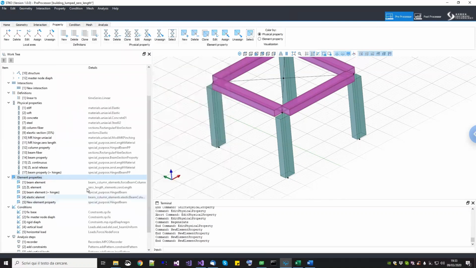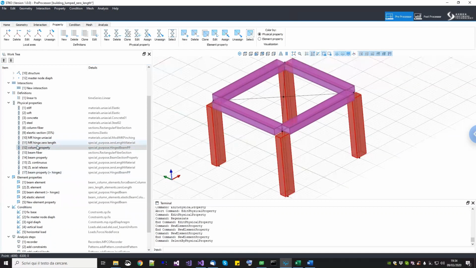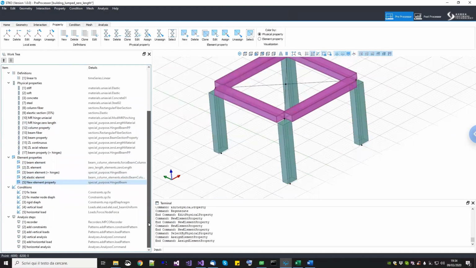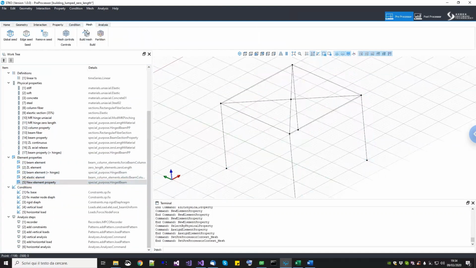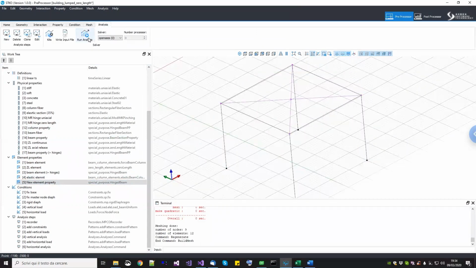So we press OK, and now we select all the columns, either from here if you want to select them manually, or you can select them using the property that you assigned. Now you have all the geometries with this property assigned already selected, and now you just drag and drop this new property here. Perfect. Now we don't need to change anything else. If we made everything correct, this one should just run. So just mesh it and run the analysis.